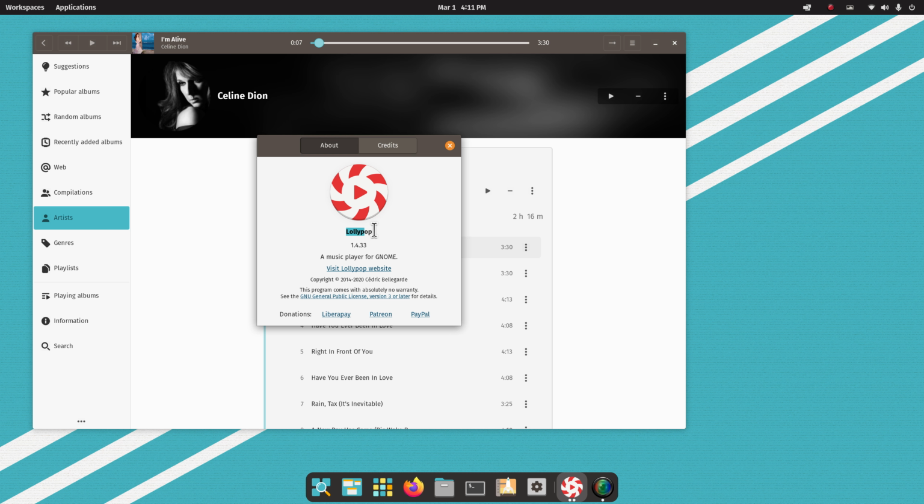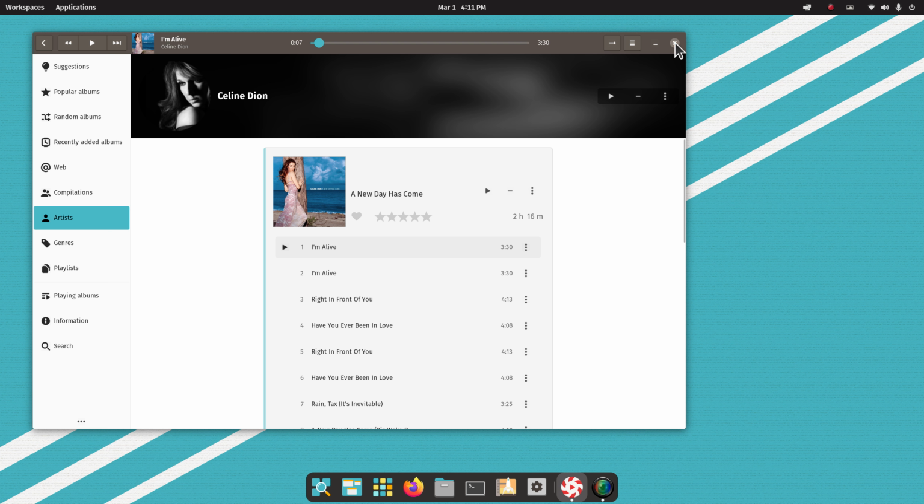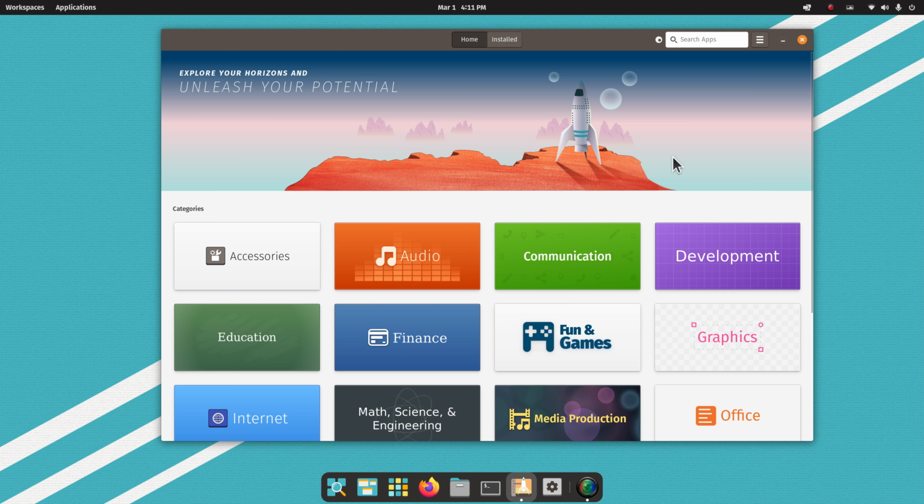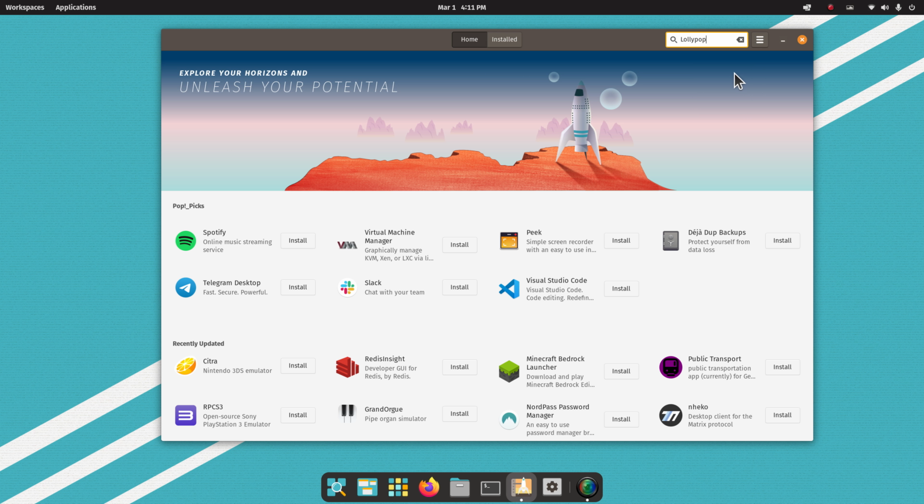So what I'm going to do is highlight that word, right click and copy the word, because we're going to look that up in your software manager, Pop Shop. If you're fairly new to Pop!_OS, a special welcome to you. It's a fairly easy system to use. Software manager is pretty easy to use, and you can find other music players in here too. I'm just showing you one today. And I'm going to hit paste.